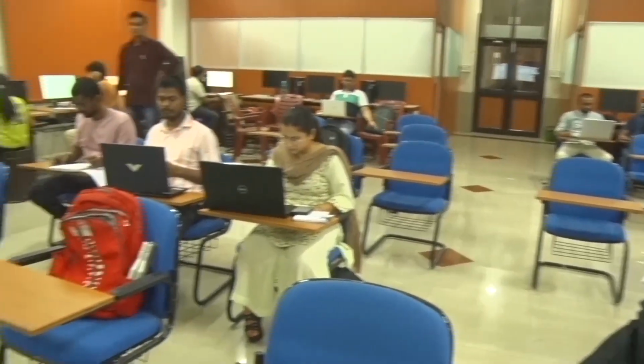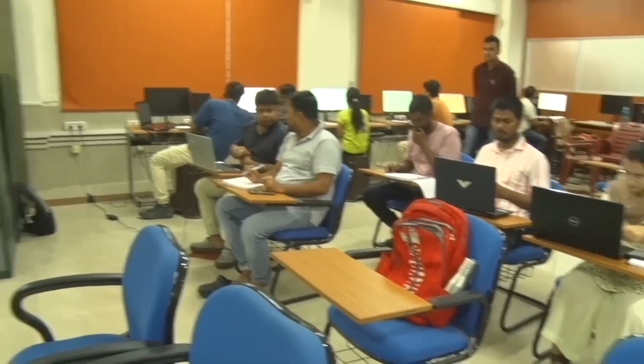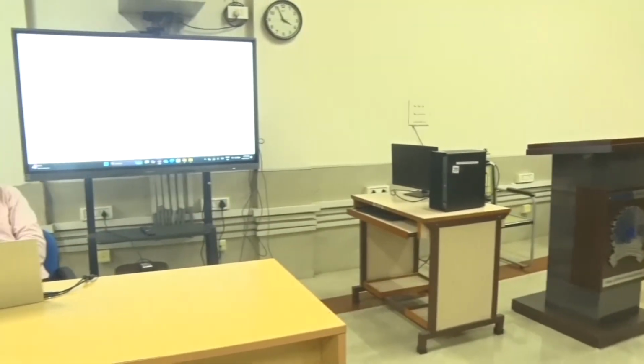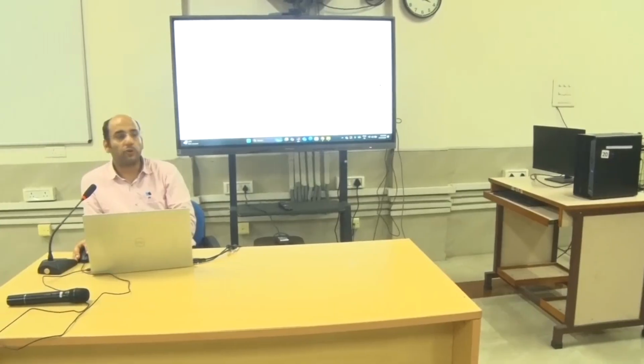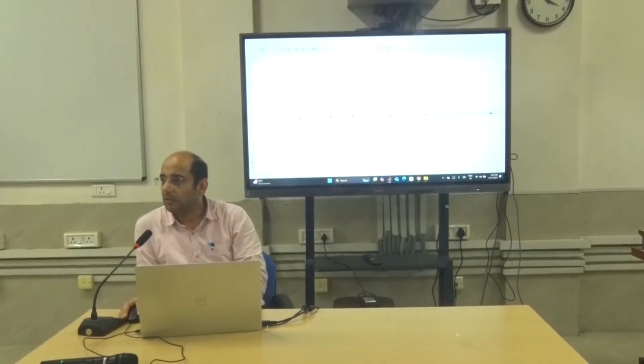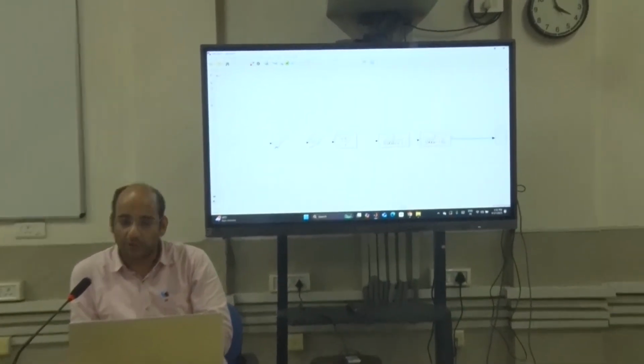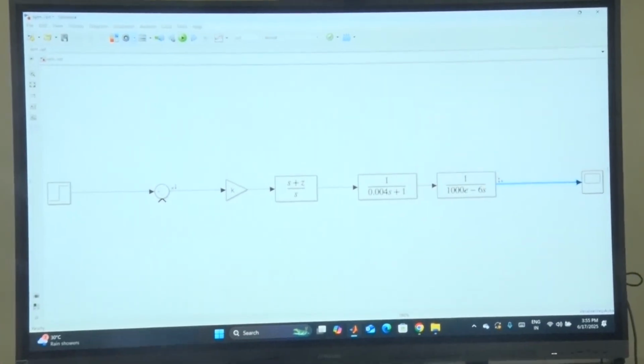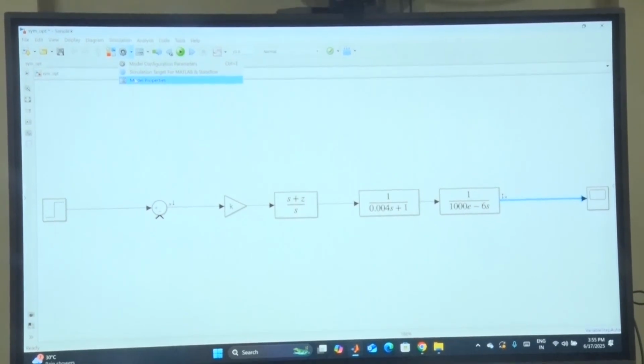Okay, so there is one question. Someone has asked that you see the variables here, K s plus z by s. How do you define the variable? It's very simple in MATLAB. If there are some parameters that you want to change during your study, you define them. Don't put the exact numbers. Put the variables and go to your simulation model properties.